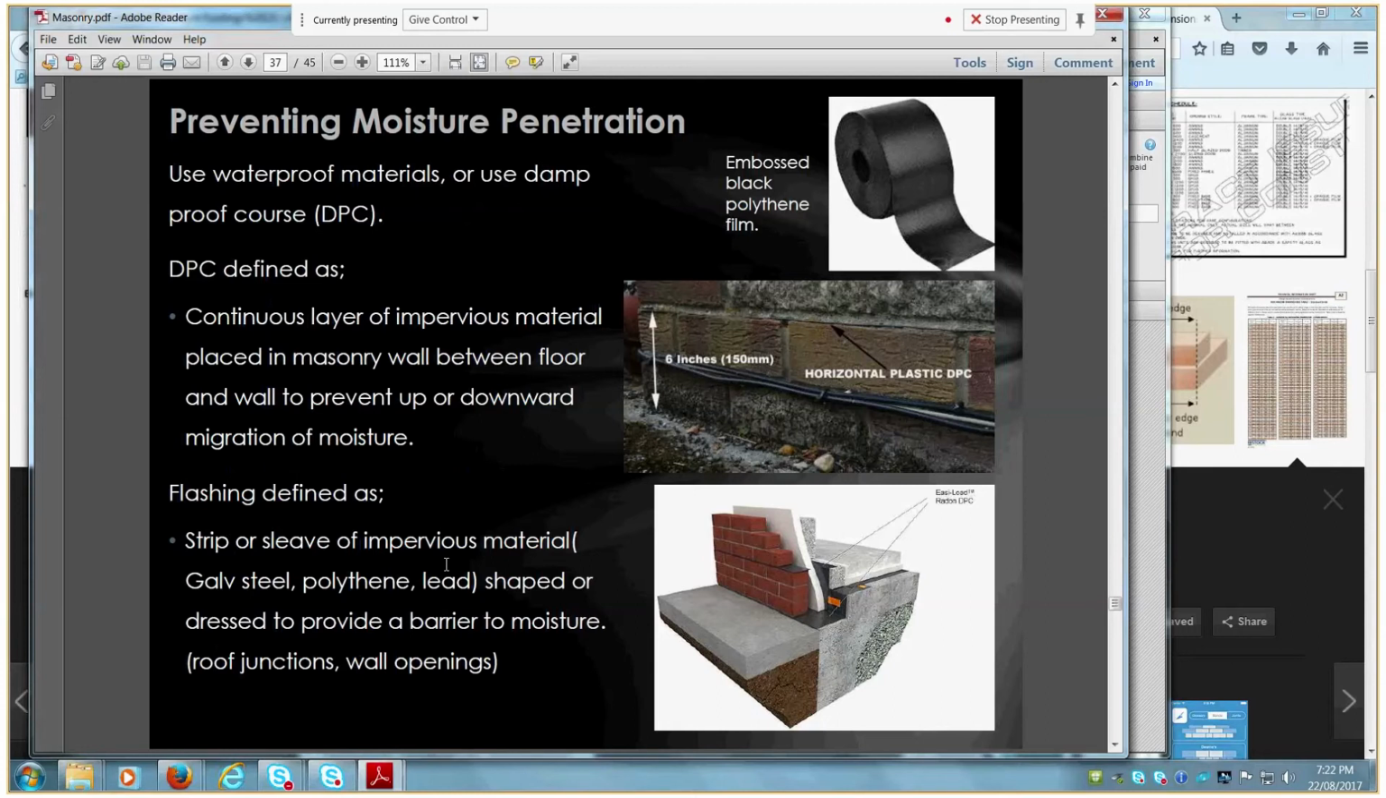So particularly with our brick veneer walling, or with any walling, we want to stop the egress of moisture wicking through the brickwork, but we also want to ensure that any moisture that comes into that wall is sent out of the walls with weep holes. So to do that, we use a damp-proof course.